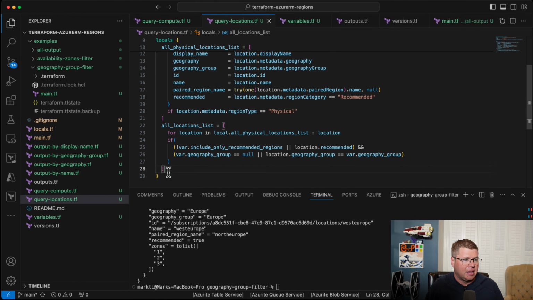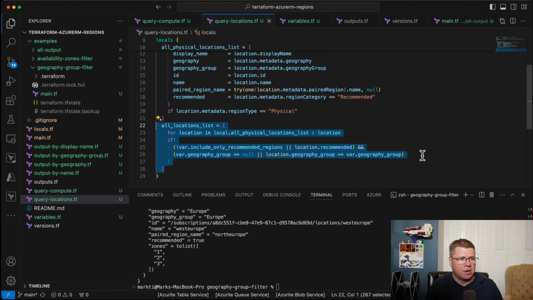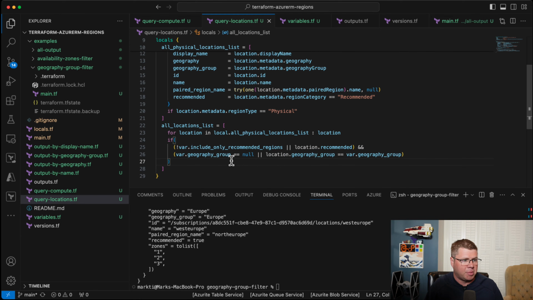And then this is just a filter step that I'm doing to the output of this object, where I can apply the input variable filters on all the things that I want. So the filters that I'm applying here are recommended regions.